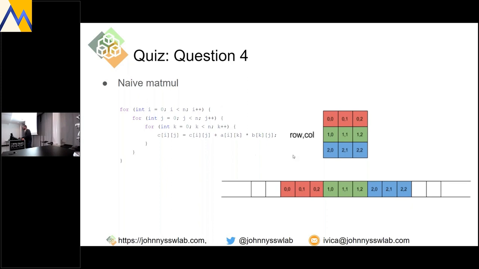But this B of KJ, what about it? What kind of memory access type is that one? So what happens when K increases by one? Yes, it will go 0, 0, then 1, 0, then 2, 0. Yeah, it's jumping. So if the matrix is small, it will be computationally intensive. That's clear. But if the matrix is large enough, this will be memory intensive.